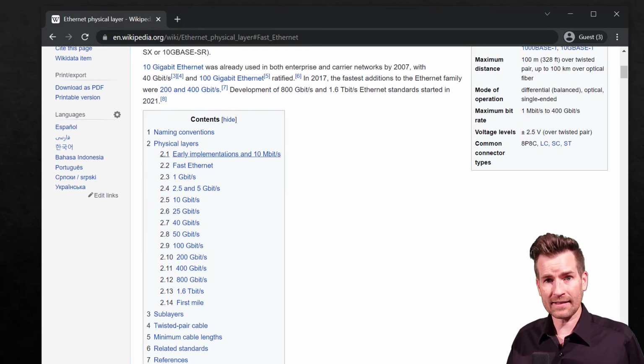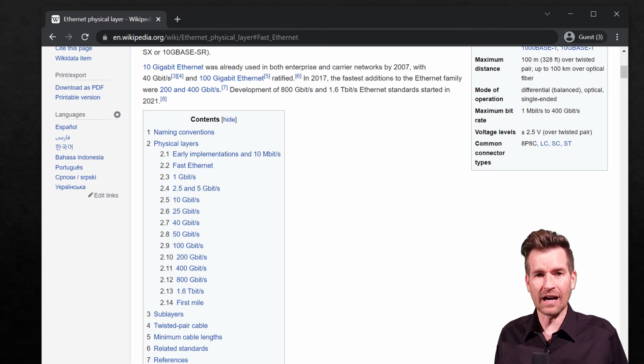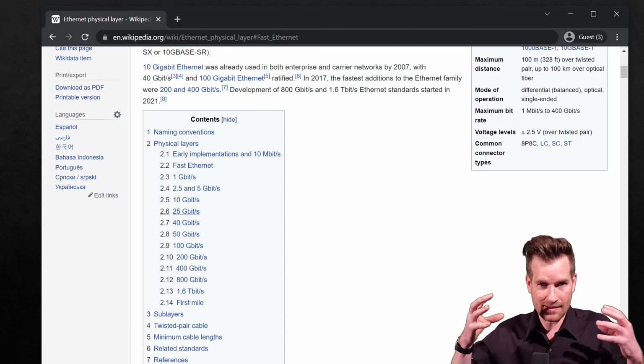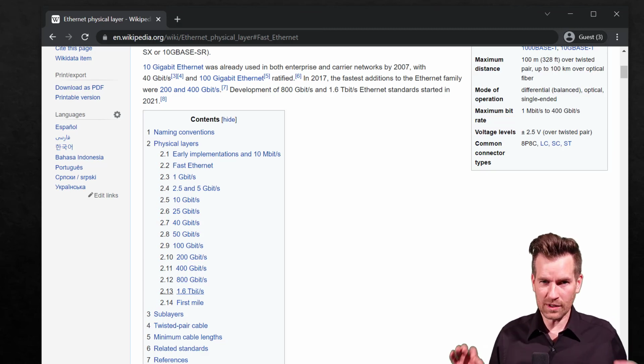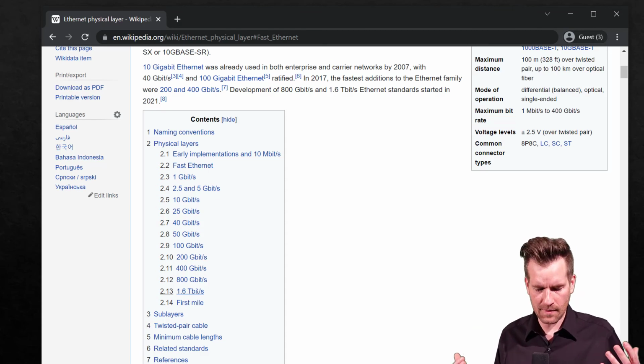Right here at the top has a list of the contents for this specific page, and we can see all of the different speeds. And obviously, we've got faster and faster connections as we've gone along. And some of these, I mean, we have 1.6 terabits per second. So some of these are really fast connections and are constantly being developed.